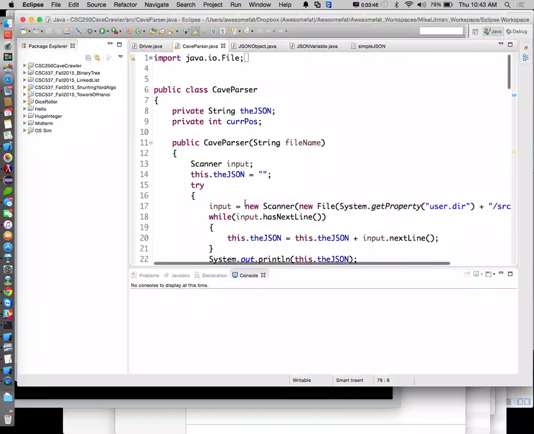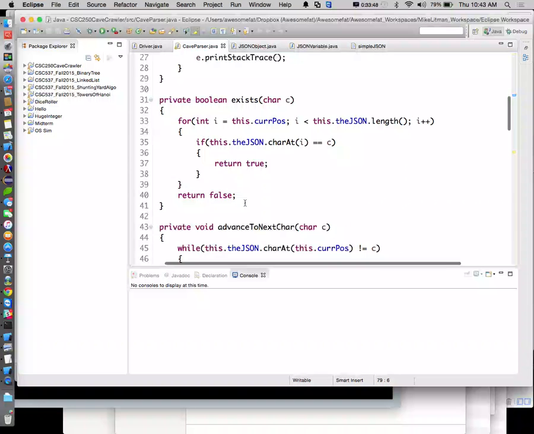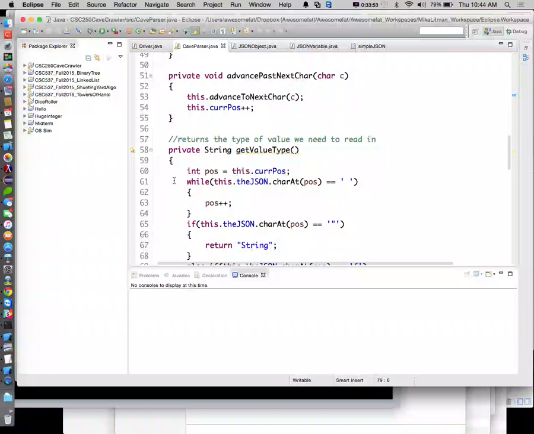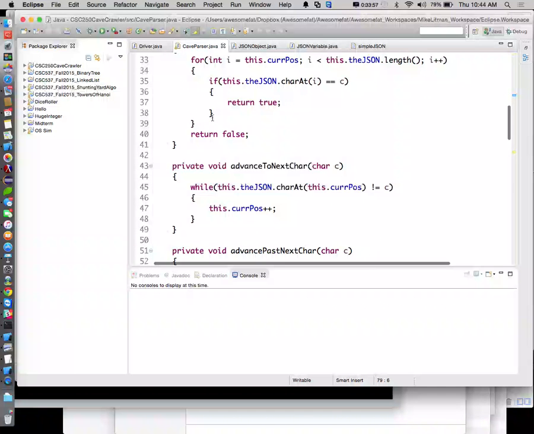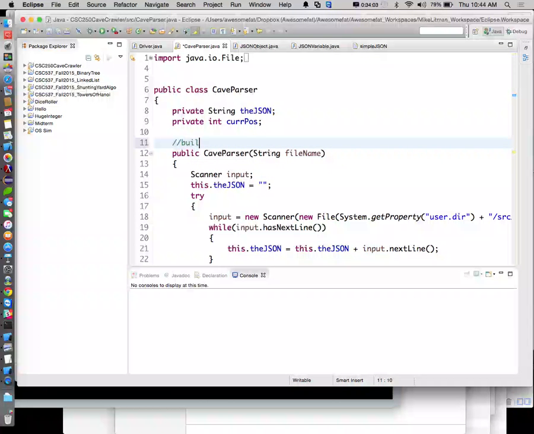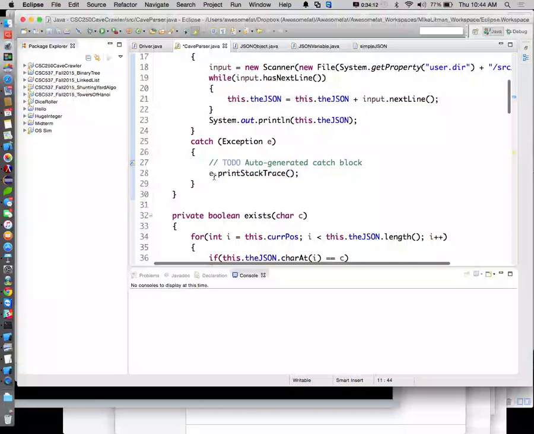All right, so now I've given myself a little helper function that will give me the type of value we're reading in next. Since we're getting a lot of functions here, let's put some comments before each of these guys. This is our constructor. It builds a JSON string given a file name. That's what that guy ultimately does.